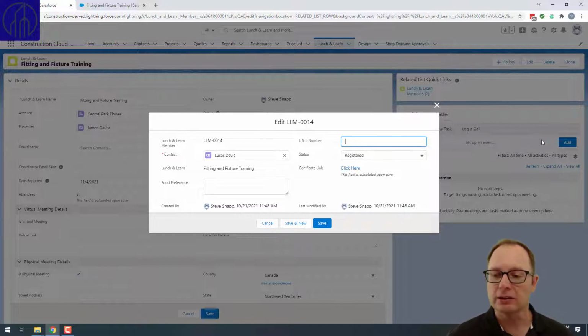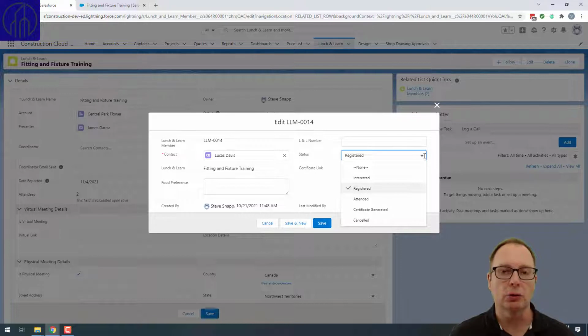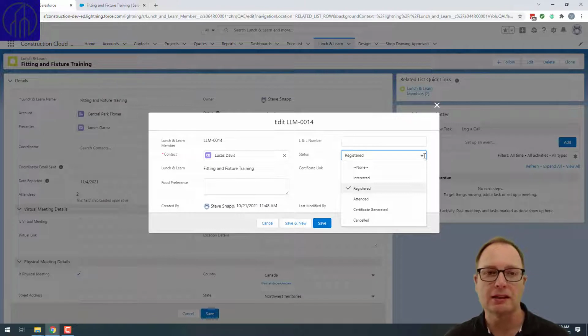Now, Lucas Davis also has a status. And so Lucas might be interested, he might be registered, he might be attended, etc. And the idea there is that you might invite a lot of people and not everyone shows up. So there's a little bit of work involved in confirming who actually attended. And some businesses don't care so much about that. Some are very, very interested in who actually attended.